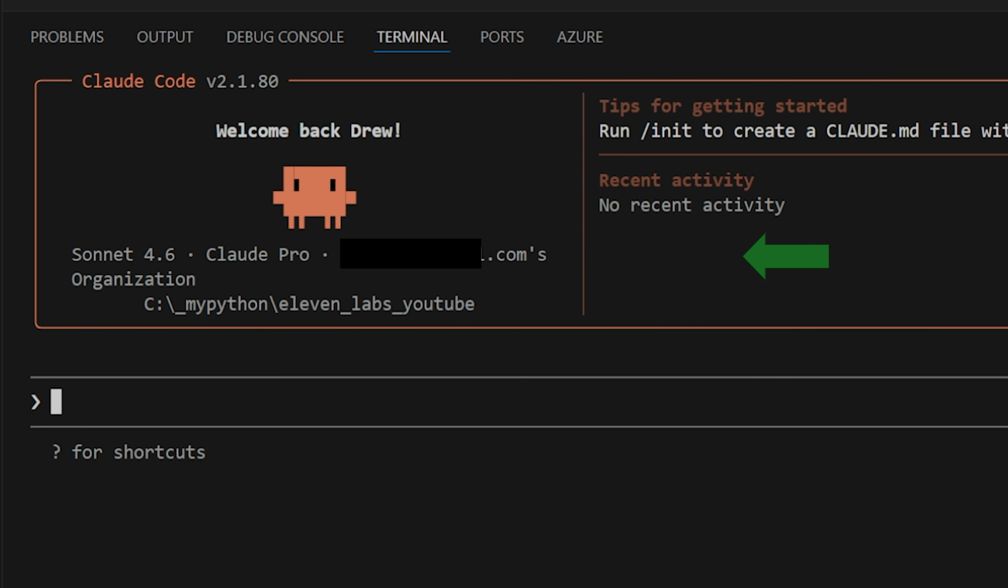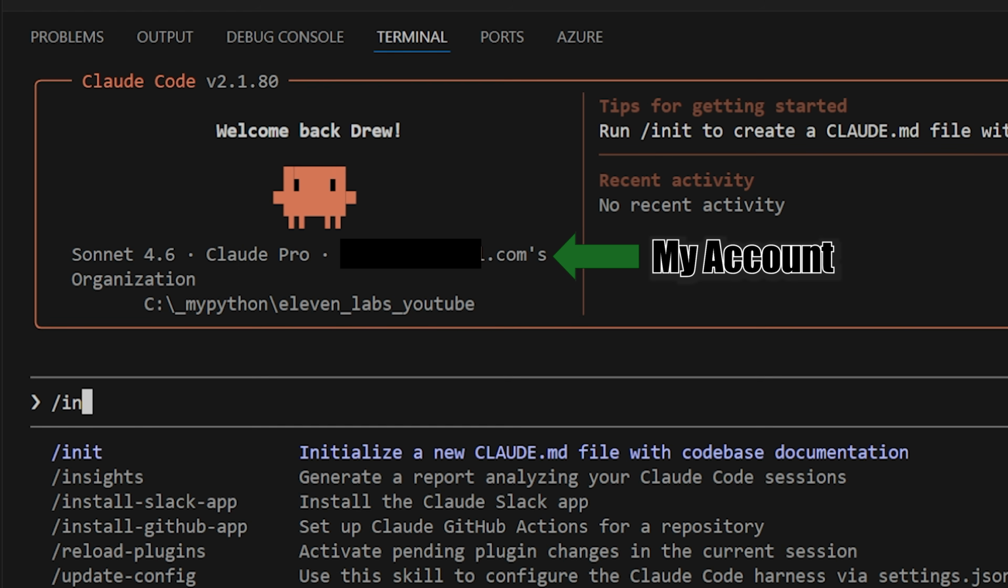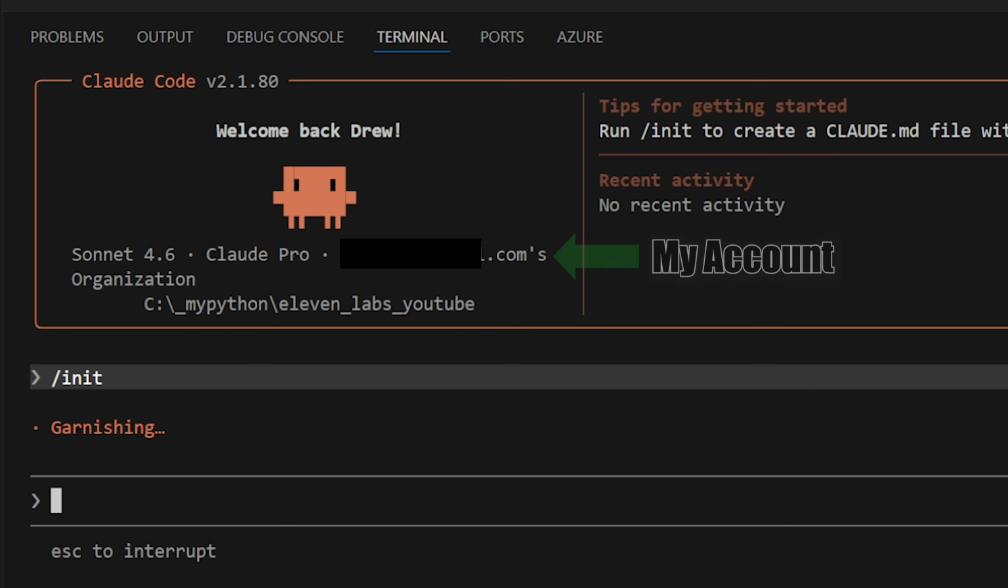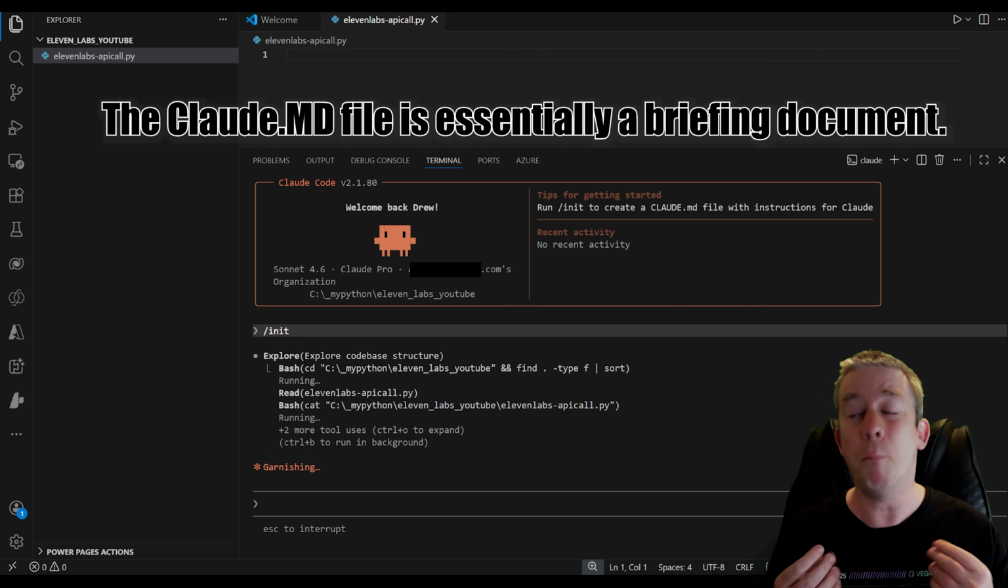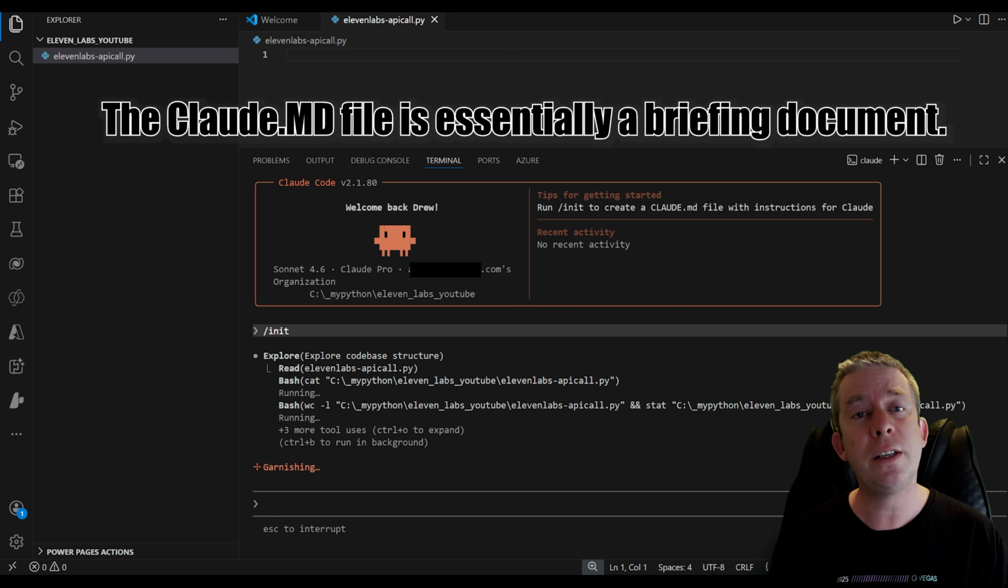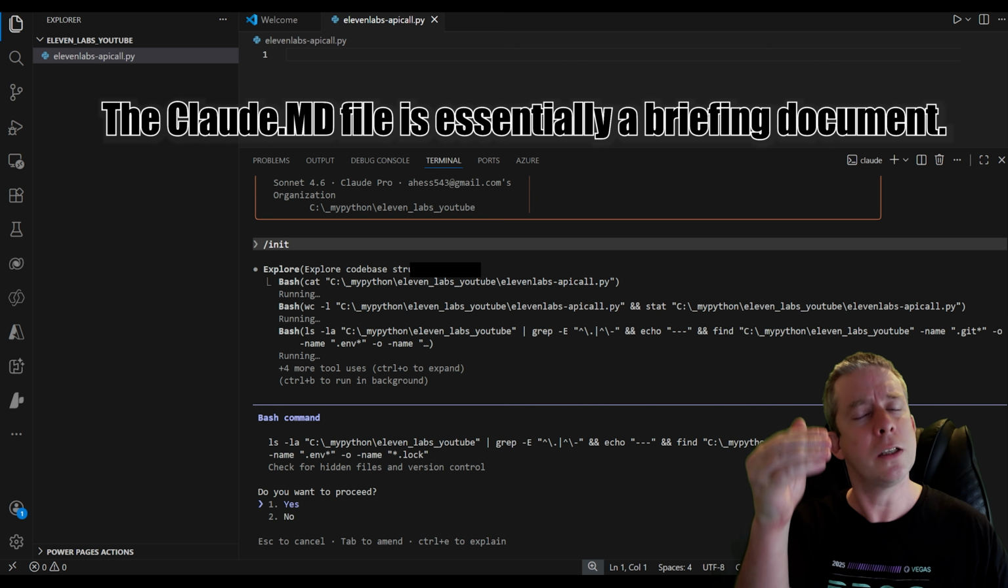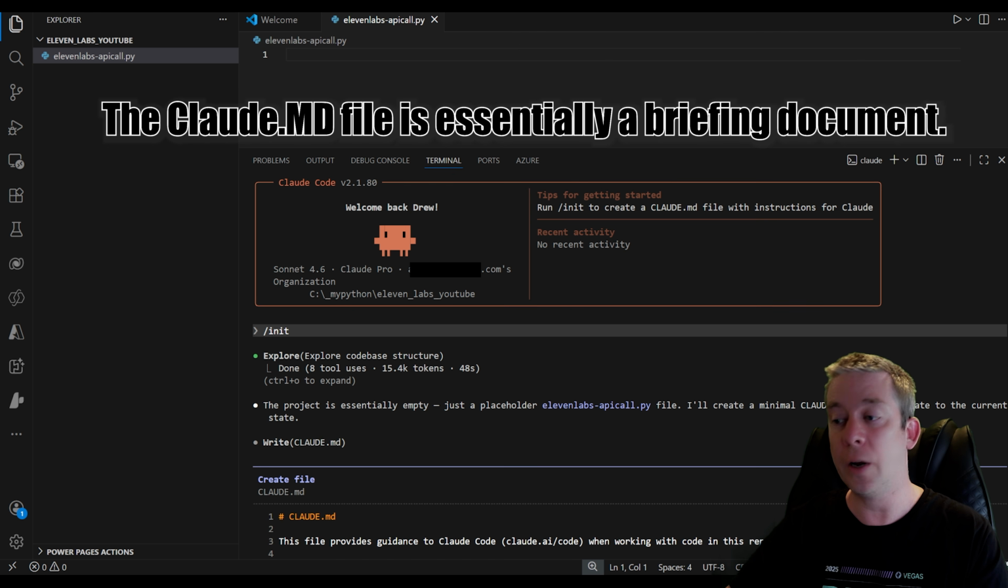And we can see it knows my account. I do have an account. And then it says run init to create a claude.md file with instructions for Claude. So let's just do that. I'm just going to run init. And it's going to initiate a claude.md file. And a MD file is just a markdown file. It's very simple coding language. Markdown is very easy to read. Okay, so notice that it is empty file.